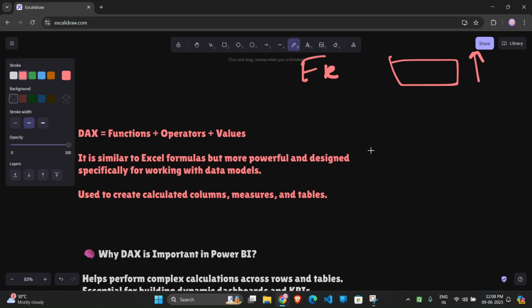It is used to create and calculate columns and measures in the table. So whenever we are going to create a table and we have to create a column, at that time there is a use of DAX.